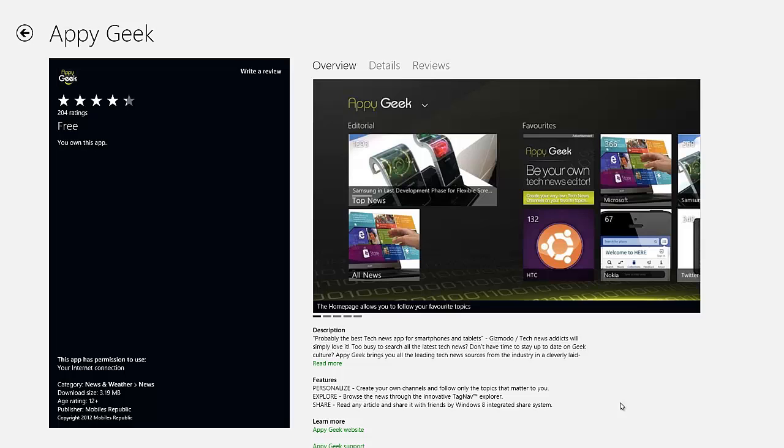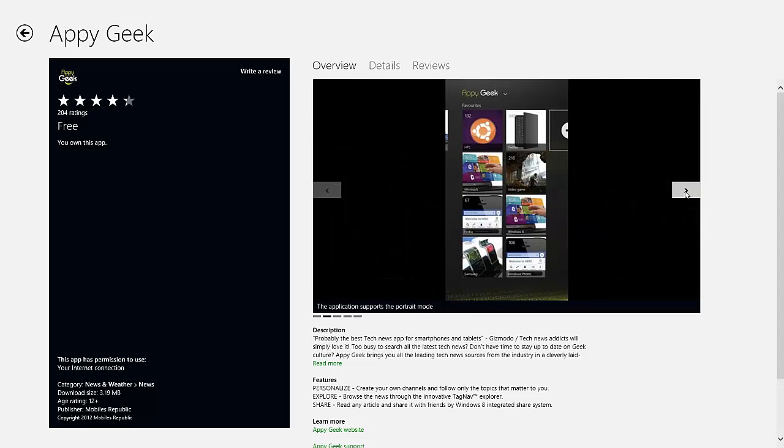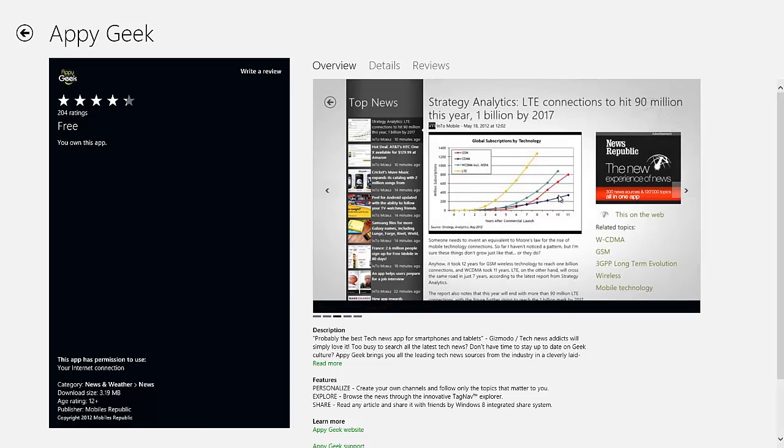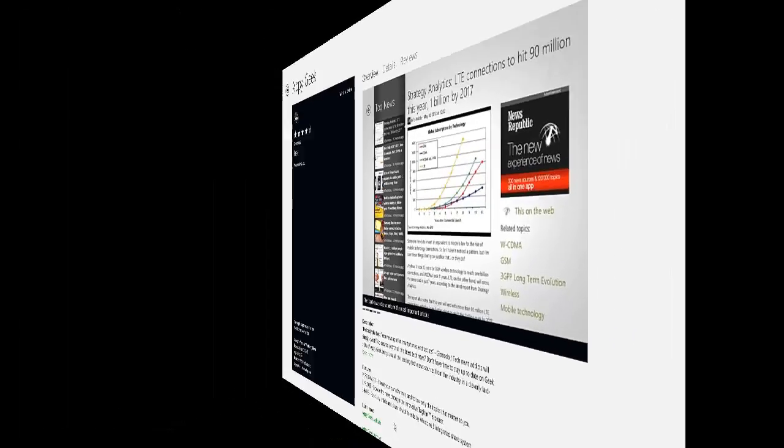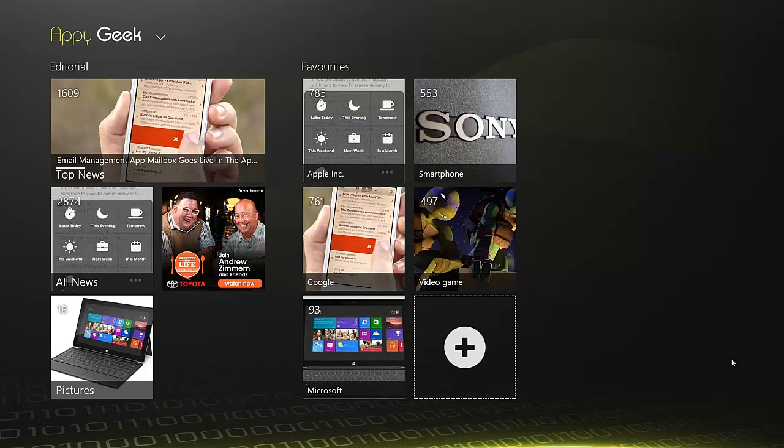Appy Geek is a news application basically that allows you to see all your tech news in one place, and you can sort it out by having all these different tiles for whatever different views you want, whatever you're interested in. Of course, it has a landscape view and a portrait view, and you can see how it looks over here on the screenshots of the store. But in general, I'm going to do a review of Appy Geek from the Mobiles Republic. Let's get into it. So here we are in the main interface of Appy Geek.